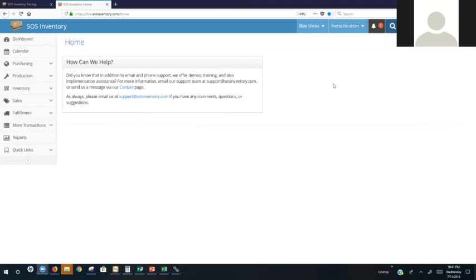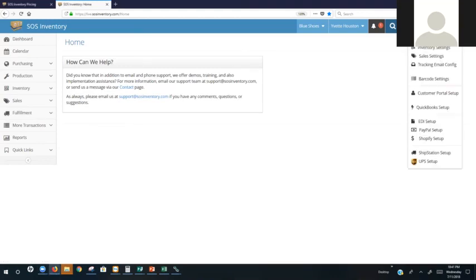Here on the homepage, you'll see that you will have a message center. This is where we populate any communications that we want to keep you aware of as users. But before you start using the system, you'll see there's a gear located here in the toolbar. The gear is where you will go to set up your initial settings.